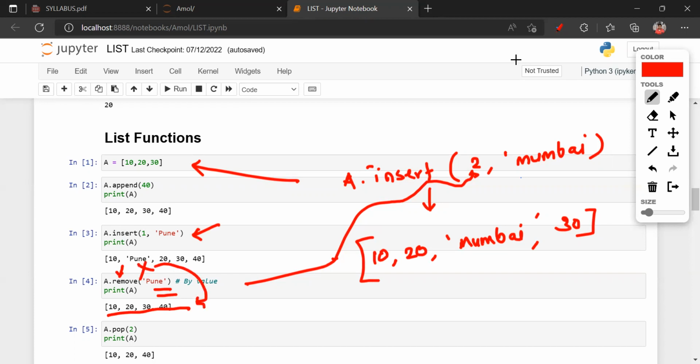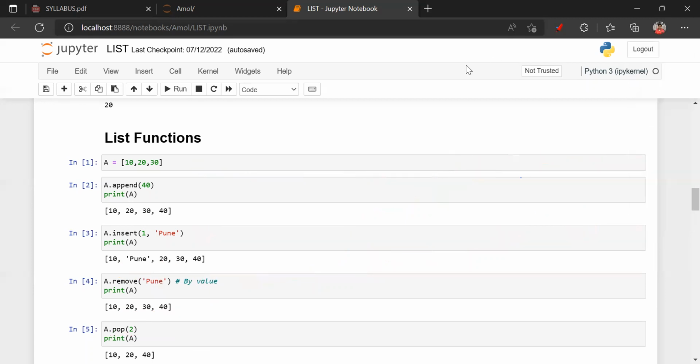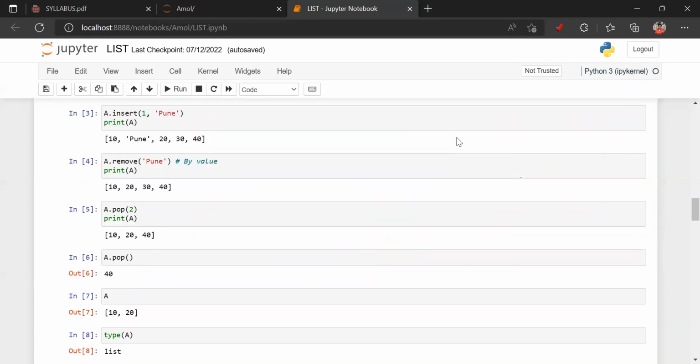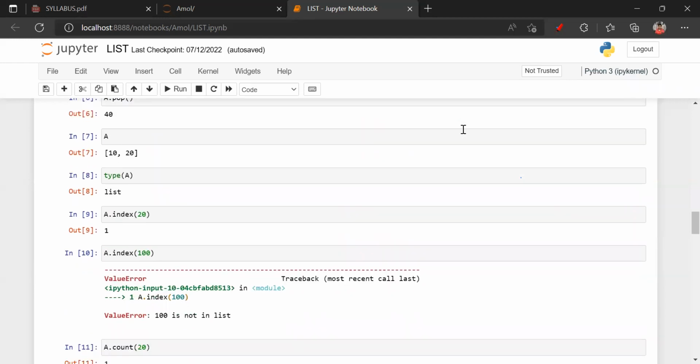Now I want to pop an element from the list. Which element do I want to pop? I want to pop the element at second position, so this 30. I will say a dot pop 2, where 2 is the index of the element we want to pop. So I will get 30 popped, and I will get 10, 20, and 40. So these are some functions associated with the list.